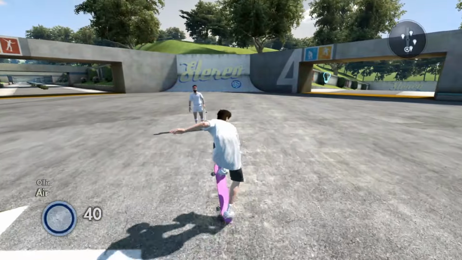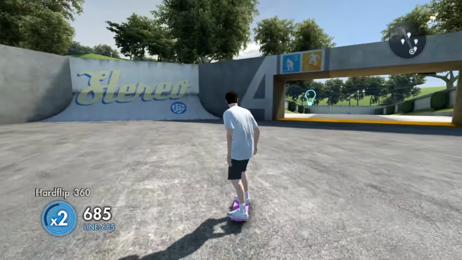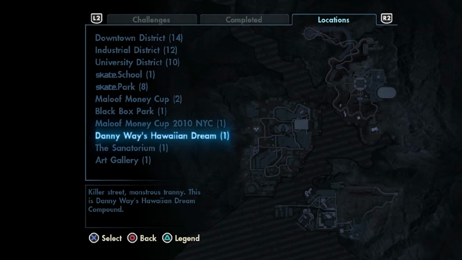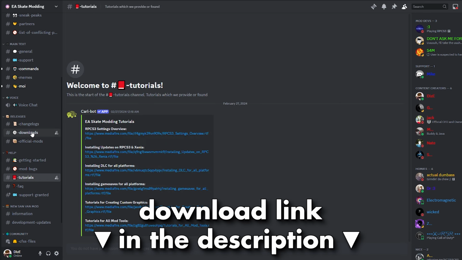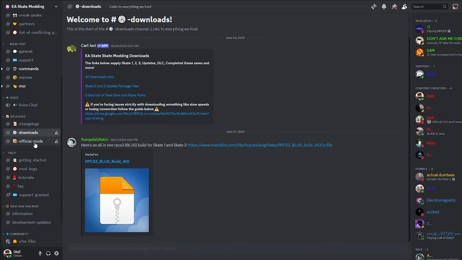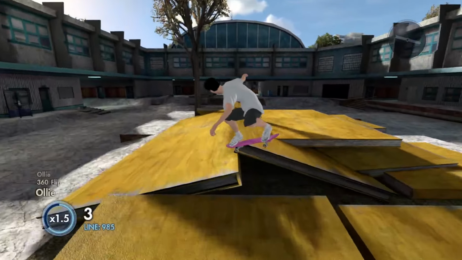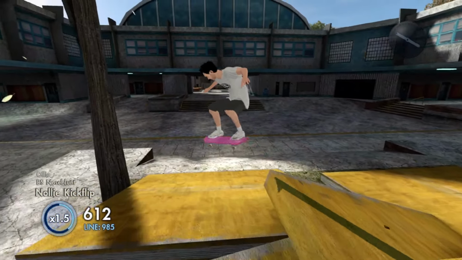So first of all, you need Skate 3 running on the emulator on the latest version, including all the DLCs. For this, I suggest you just join the Skate 3 modding Discord. It has a pretty good installation guide and all the files you need. Okay, once that is done, you are ready to install my custom packs.